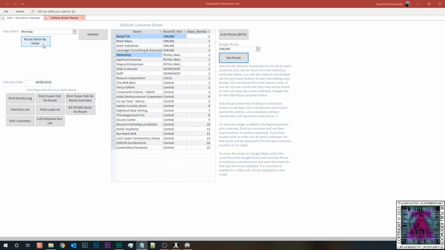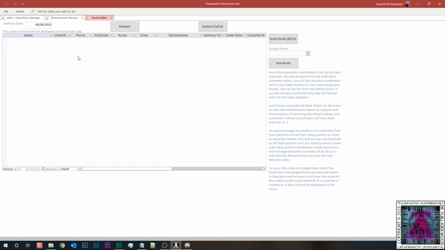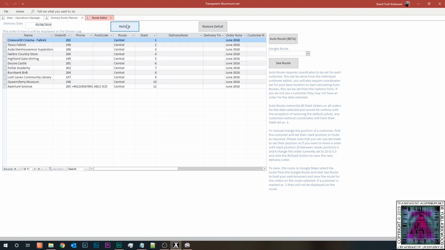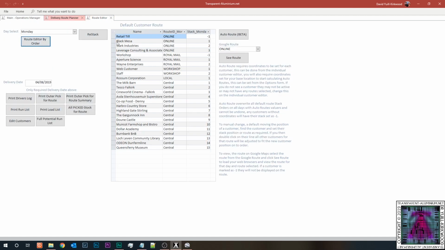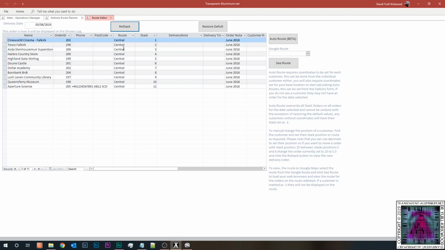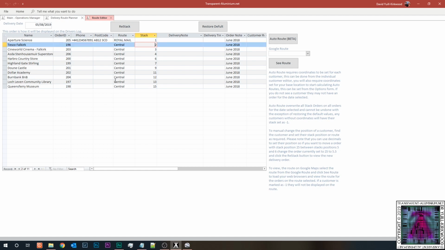Next we're going to have a look at the route by order system. So underneath the day we can click the route editor by order, and we have some test data set on the 5th. So we choose the date, tap restack, and here you can see all the orders which are going out on that particular day, and their route and stack position has been assigned by whatever was in the default positions at the time that the order was created or the time that the last order date was changed for that particular order.